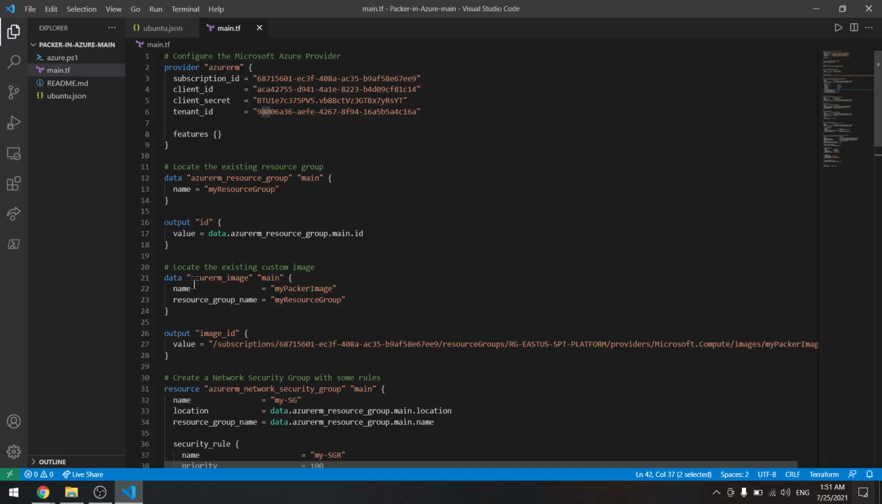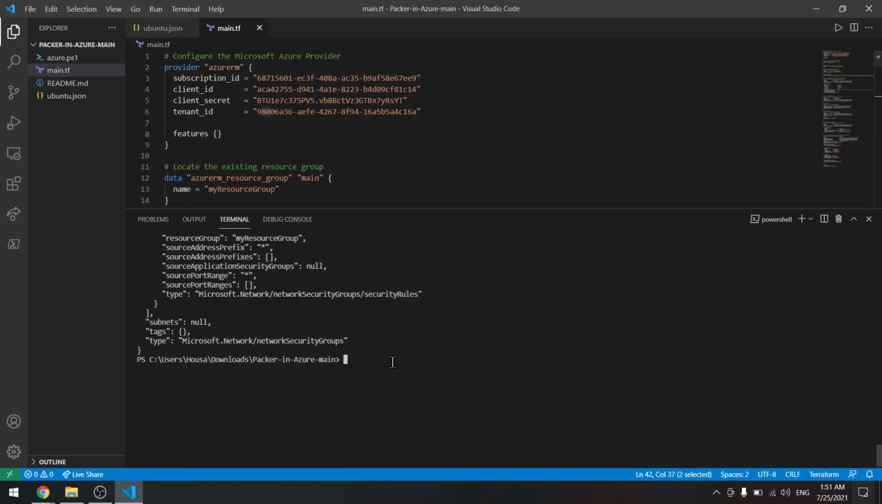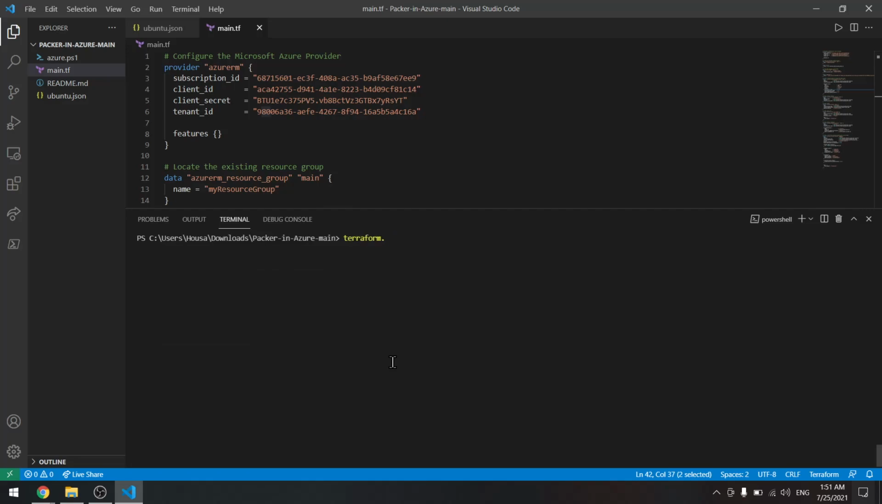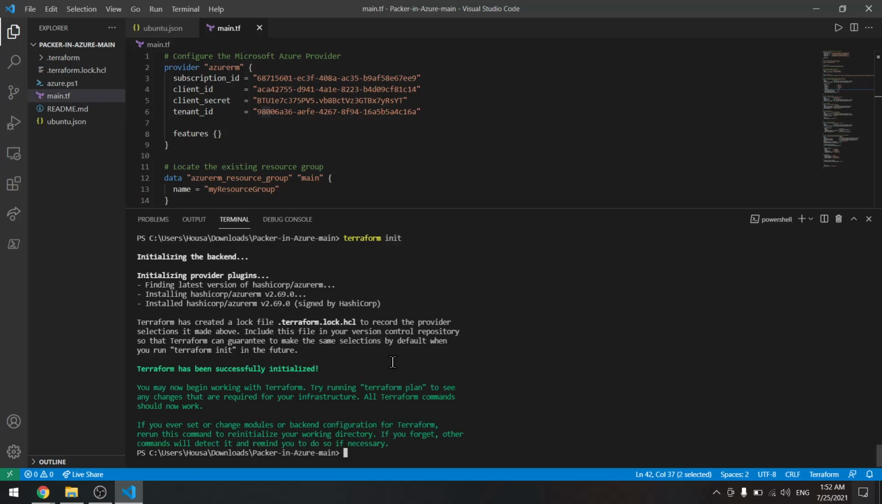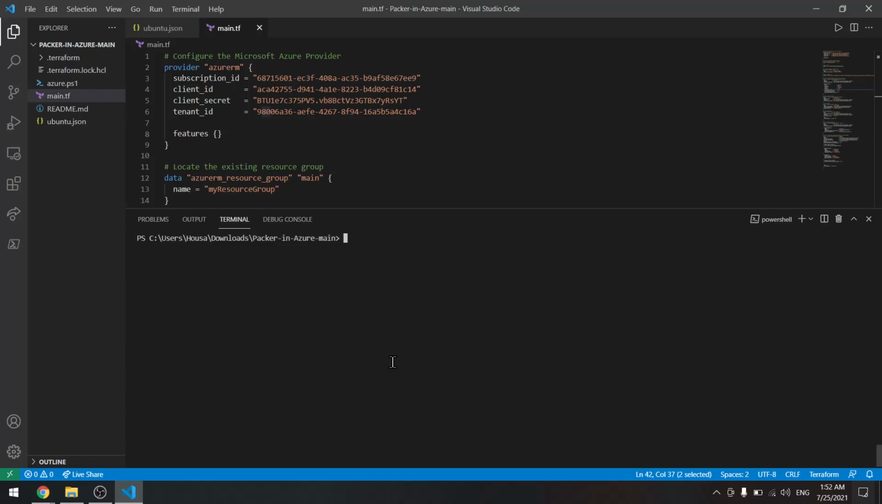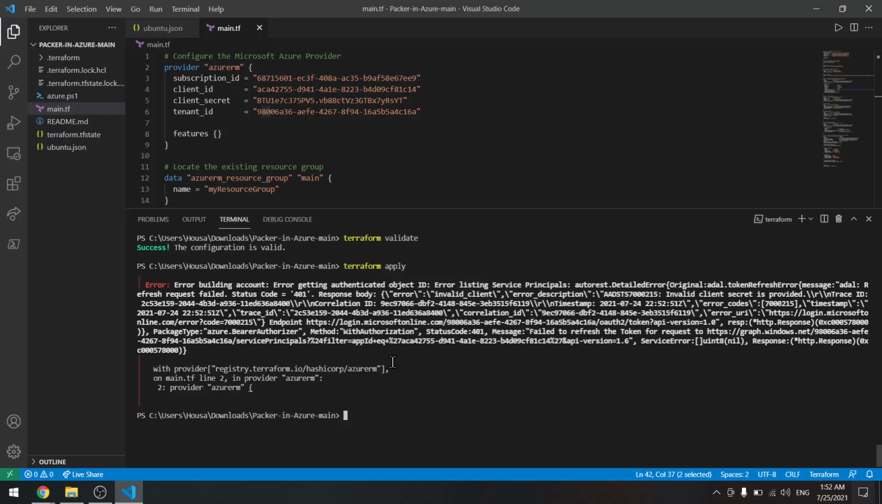So let's save this file, open the terminal. In here, let's type terraform init to initialize Terraform. Terraform was initialized successfully. So let's type terraform validate to validate the code. If there's any errors in the code, it will tell us exactly where. So we don't have any errors. We can type terraform plan, but I'll go with apply, and it will prompt us to confirm the plan.